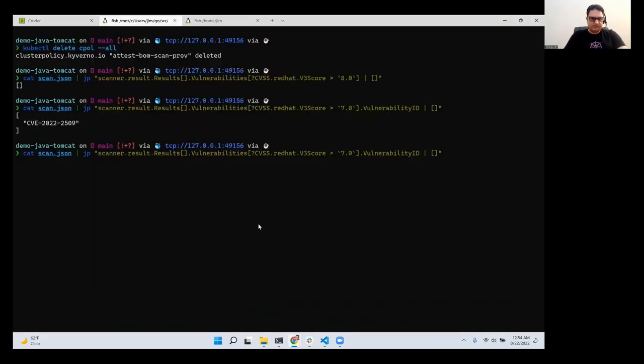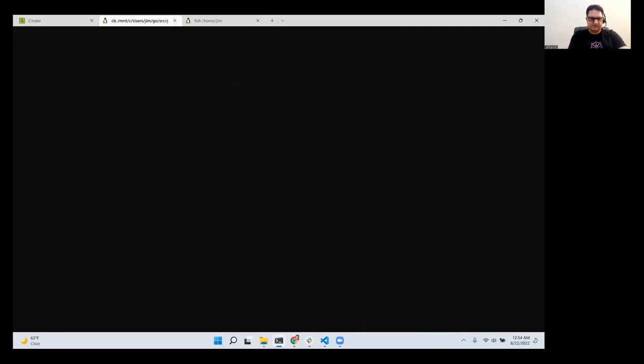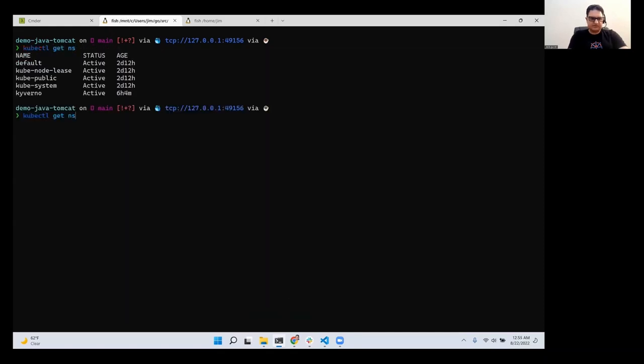Let me clear the screen. I have a cluster with Kyverno installed. So if I do get namespace, I see Kyverno is already in here. This is my local minikube. So let's say if I do get deploy in the Kyverno namespace. Actually, let's just check the logs for Kyverno.